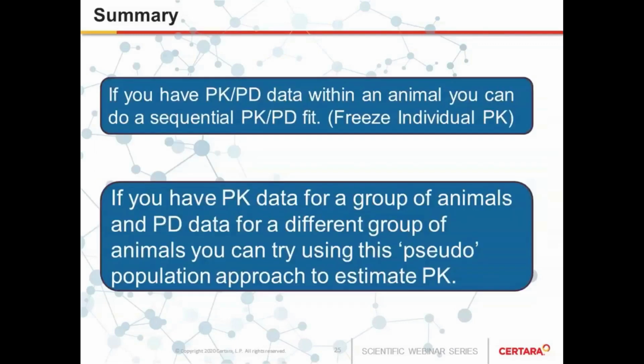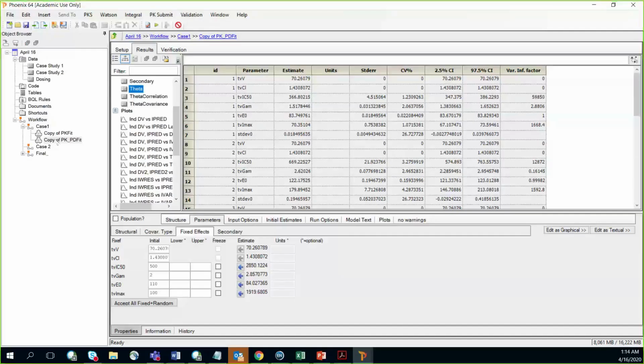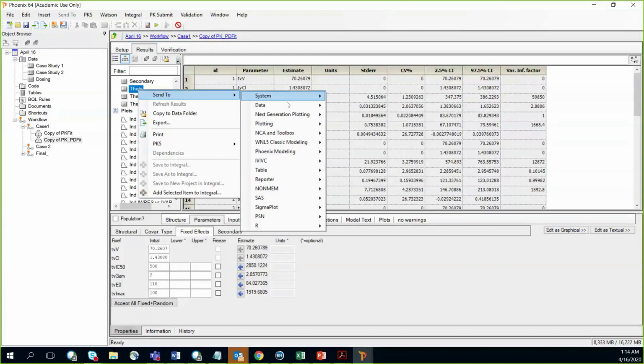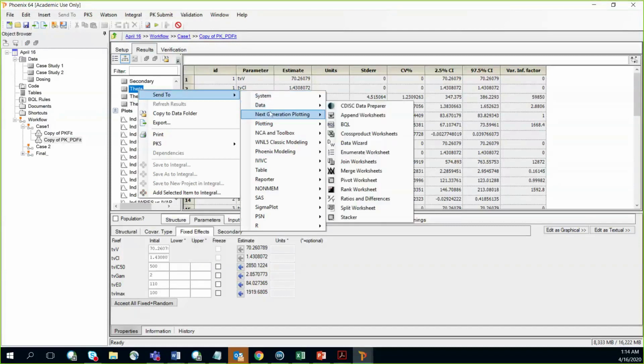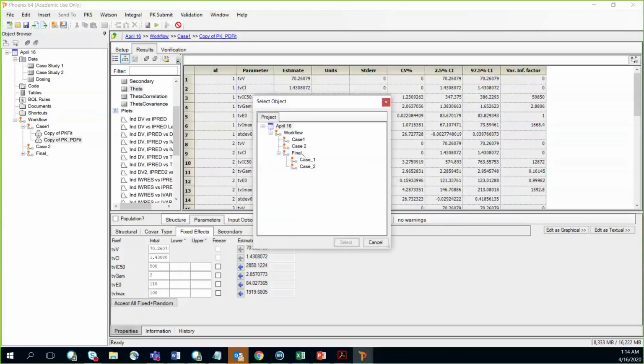So quickly going through the demo. Okay. So the first step, what I'm going to do is send this data to my descriptive statistics to get the PK estimates. So sending it to the NCA toolbox, and we've got the descriptive statistics option here. I'm just going to put it in case 2.